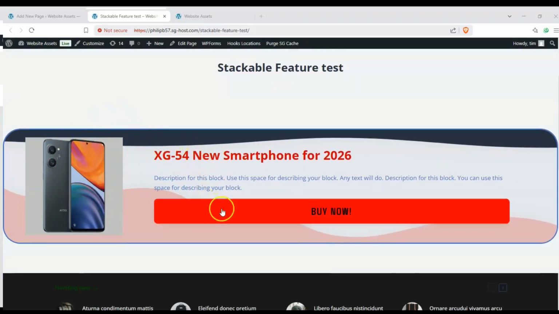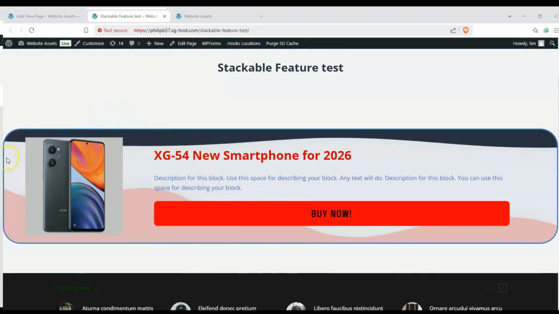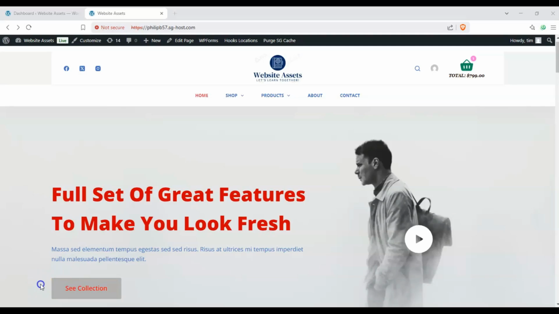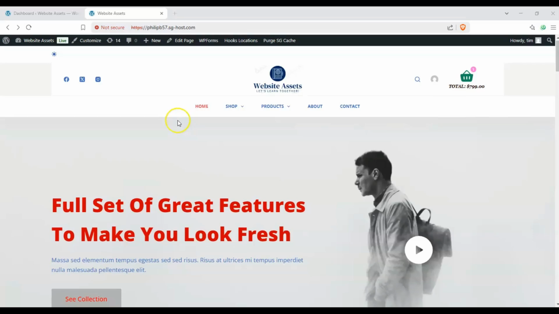In this video, we're going to be taking a look at Stackable's feature block in WordPress. This is a mini-series on taking a look at Stackable's blocks one by one. So to get started, let's make a brand new blank page and have an in-depth look at this block.